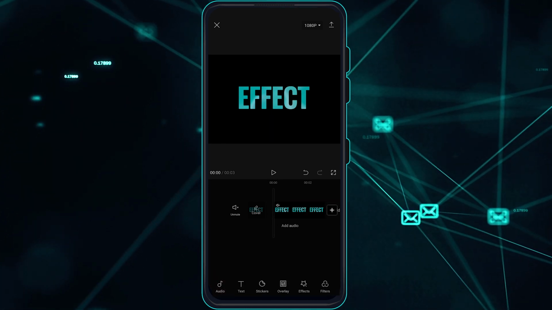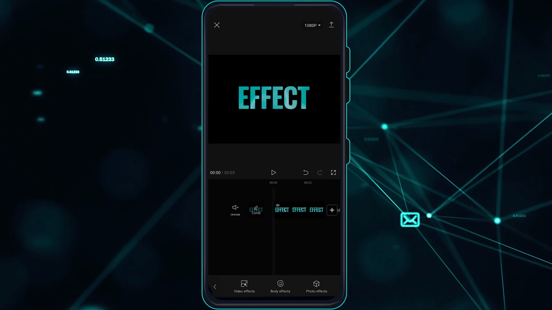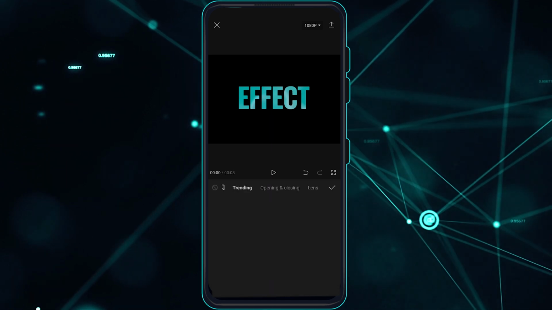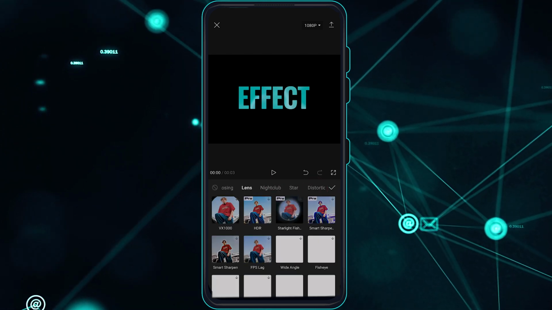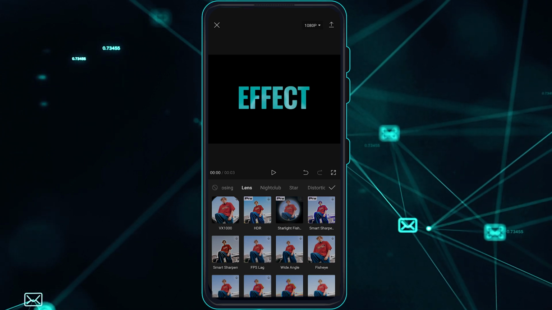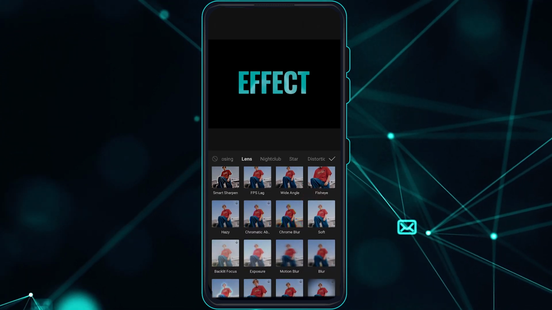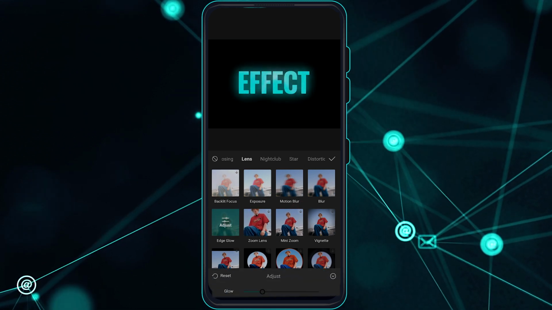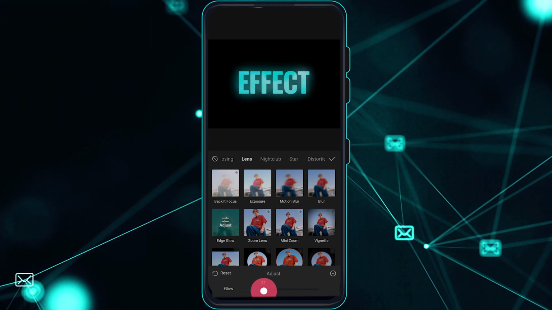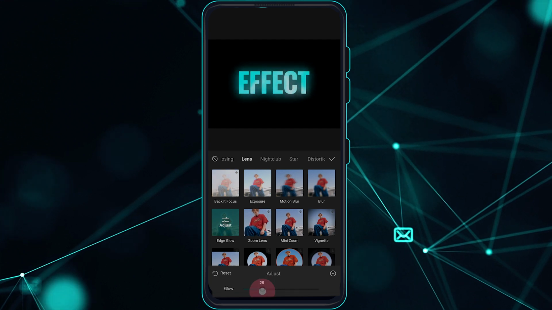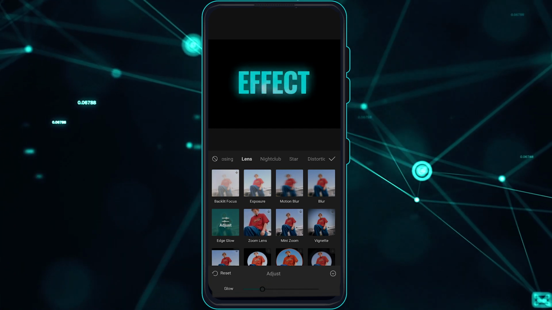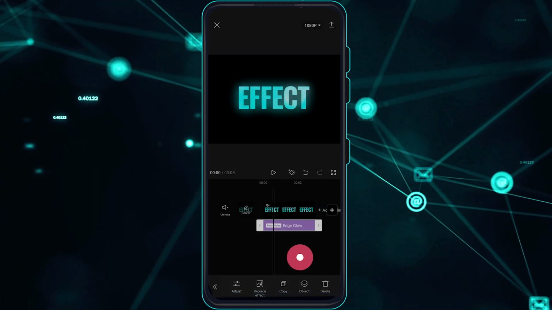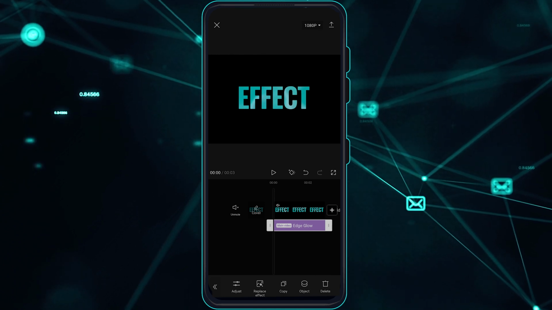So go over and add an effect here, video effects, and make sure under lens you select edge glow here. Find edge glow right there, and just adjust that to your liking. Okay, so once that's done, let's go to check mark and let's add another effect again.